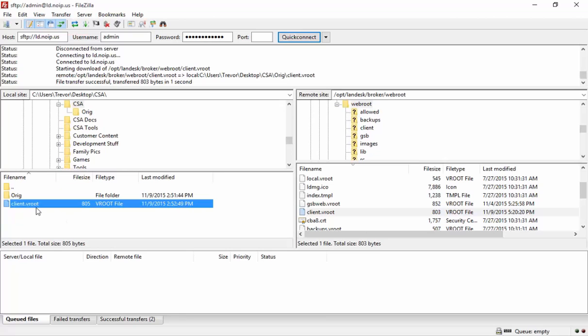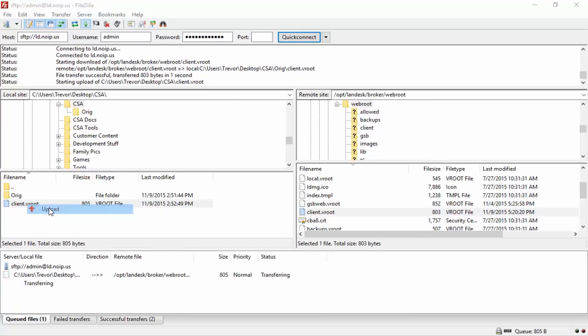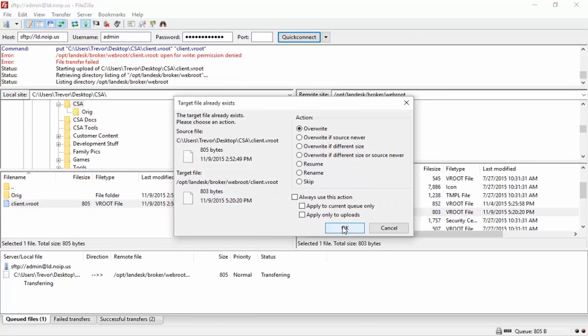Now what we'd want to do is go to our CSA folder where we updated it, and upload it and say okay. But it keeps coming back saying our permission is denied, and that is 100% correct. We do not have permission to do this yet. That's why we need to use PuTTY, and we need to give ourselves permission to do it. So let's go do that now.